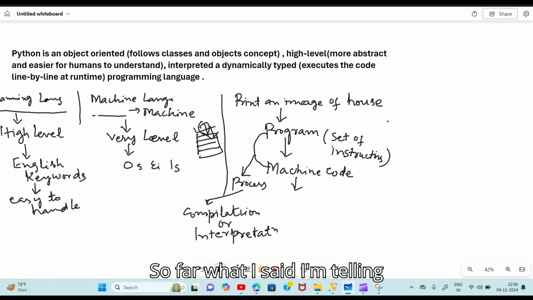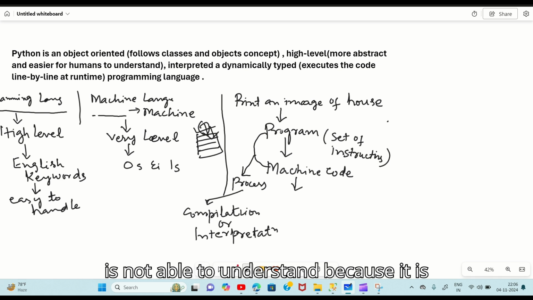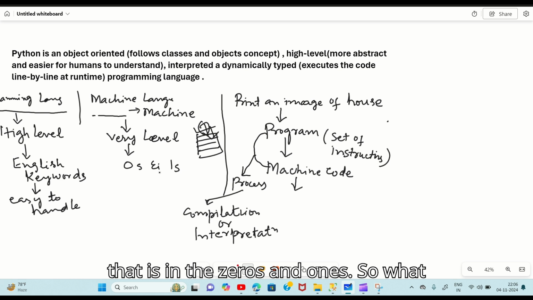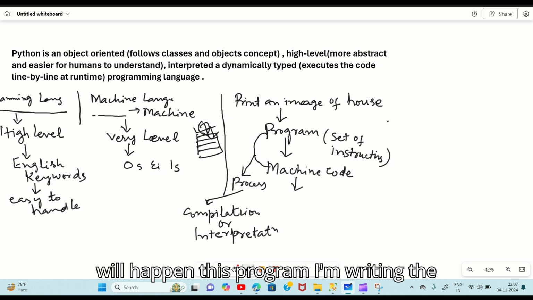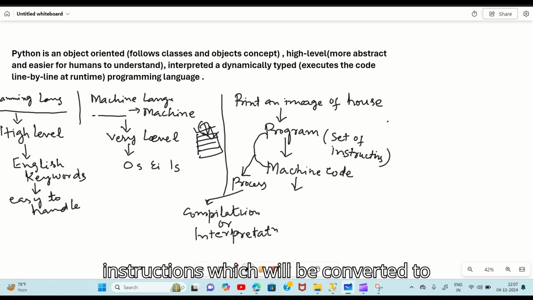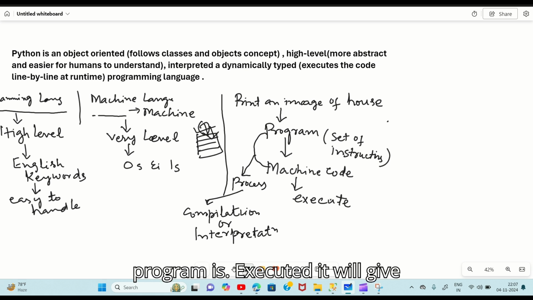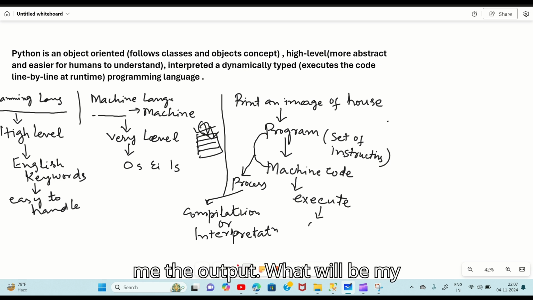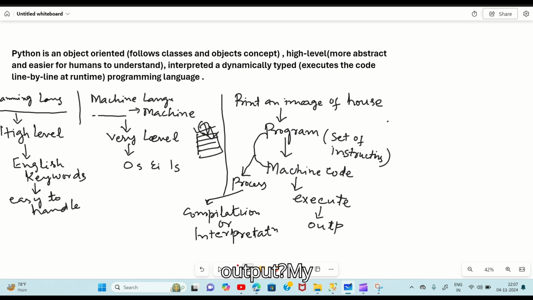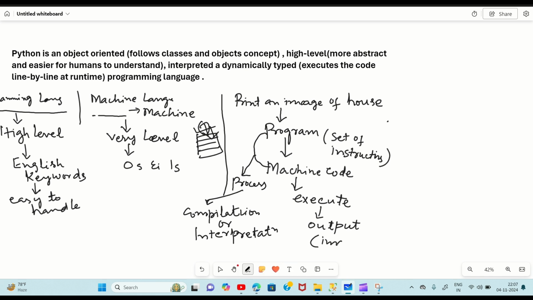So far, I'm telling the computer to print an image of a house. It is not able to understand because it only understands machine language, that is, zeros and ones. So what will happen? I'm writing the program. A program is nothing but a set of instructions which will be converted to machine code so that the computer will understand and execute it. Once the program is executed, it will give me the output. What will my output be? My output will be the image of a house.